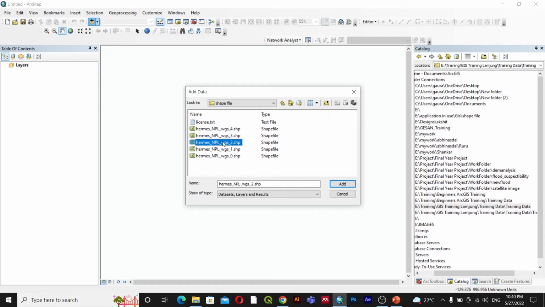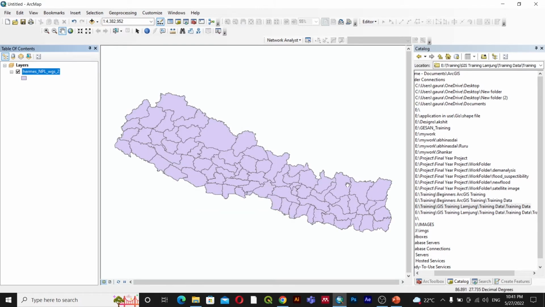This represents the district level data. This represents province level, and this represents whole country data. So in this case I'll insert wgs2.ssp. This is the district data. So I'll click this and I'll add this data.